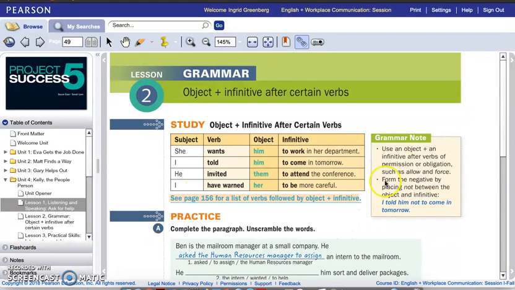So in this chart, you can see columns: subject, verb, the object, and then the infinitive. She wants him to work in her department. I told him to come in tomorrow. He invited them to attend the conference. I have warned her to be more careful.